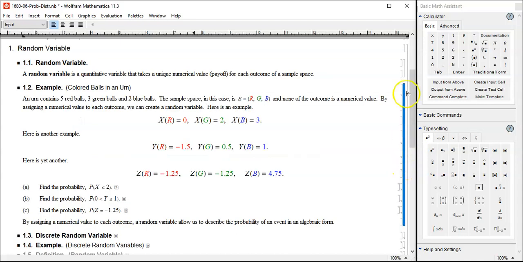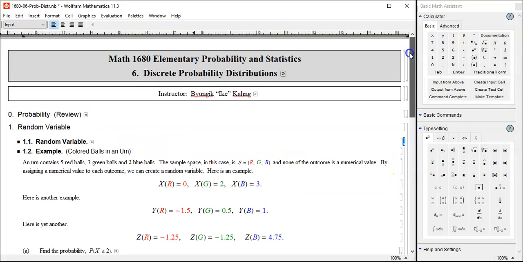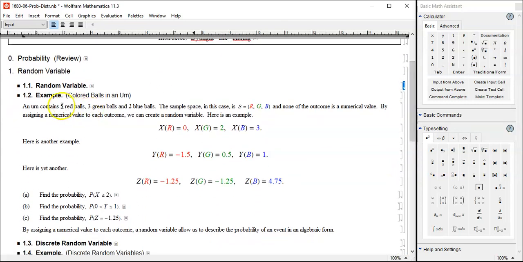Here's an example. Let's keep it simple. We have an urn with 5 red balls, 3 green balls, and 2 blue balls. Total 10. Let's keep it simple so that we can calculate easily. The sample space is, of course, R, G, B, and please note that none of the outcomes is a numerical value.